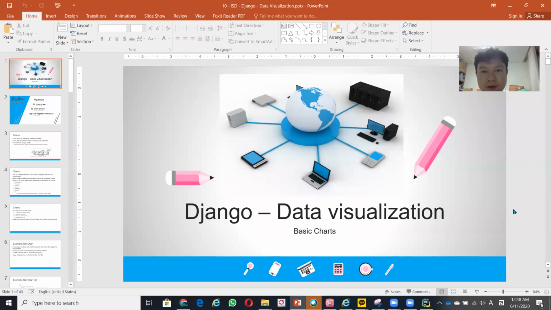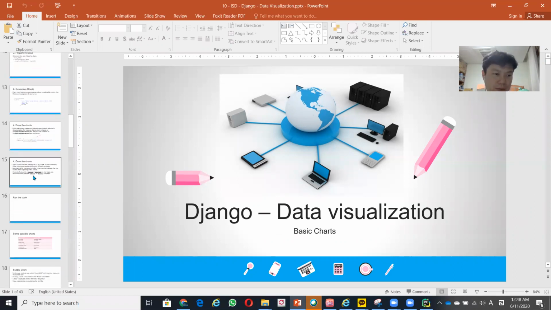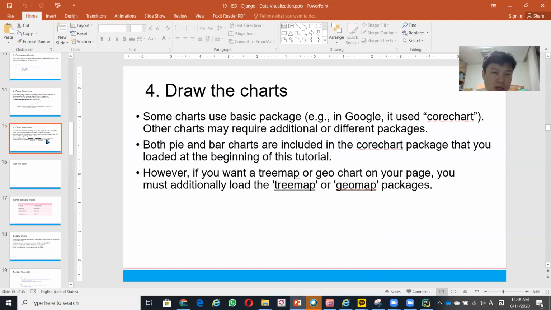Hello again, this is the course of Information System Development, and I'm going to continue with the next section. We are discussing data visualization, and you already learned a very basic idea and concept about data visualization in web. Now, let's continue with another things. So you already have the code, okay?